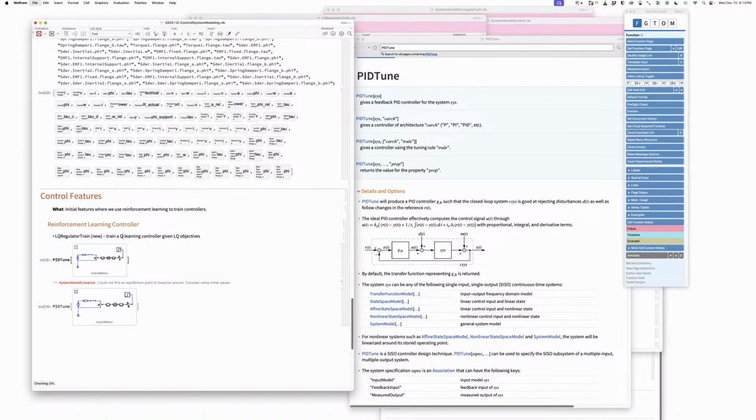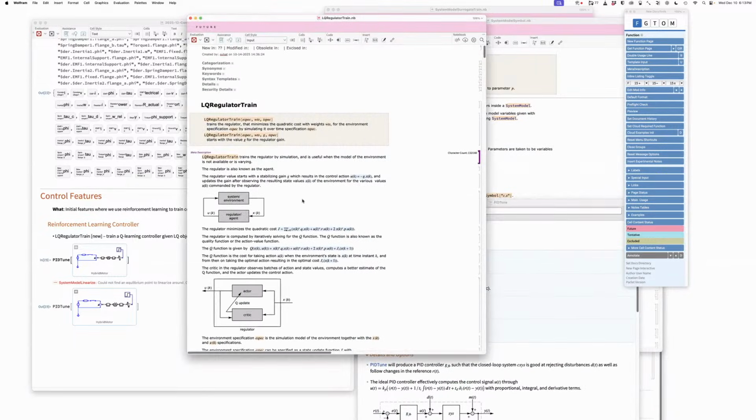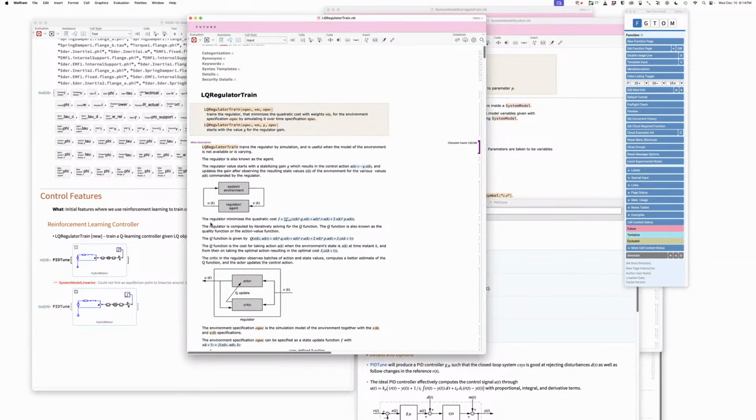But what does that Q mean? In reinforcement learning they have this concept called the action value function, which I explain in the reference page for LQ regulator train. Just below that illustration and the quadratic cost, I say that it uses the Q function. It's called the action value quality function, Q for quality, and that's what this algorithm, the LQ regulator train, is based on.